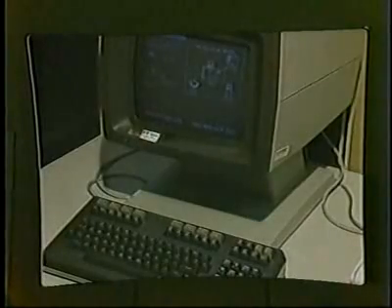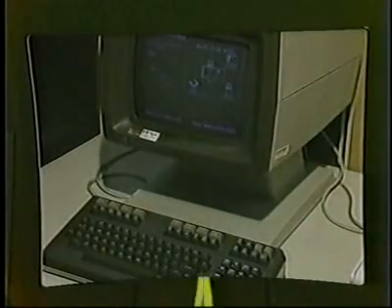On one of our visits to Hewlett-Packard, we were given a demonstration of several different kinds of computer plotters.